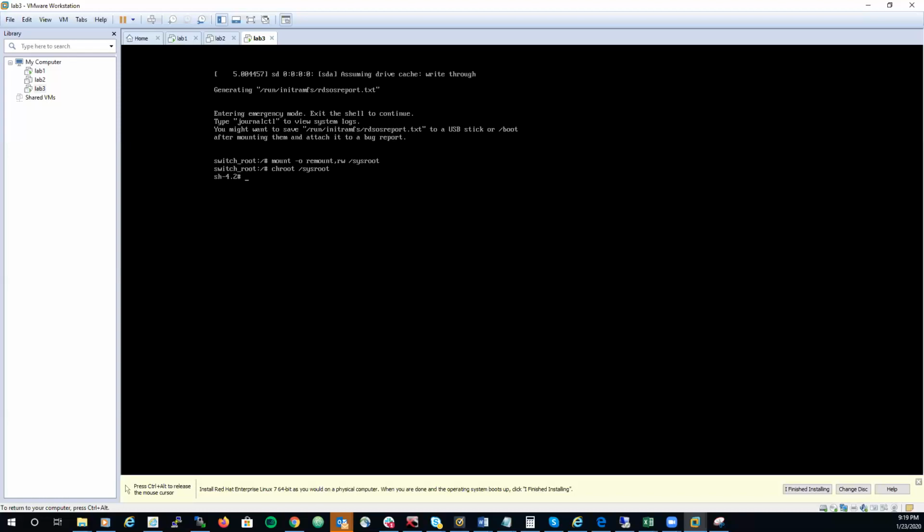So when it comes to changing the password, it's similar. It'll be passwd root. So I'll change this password. Let's change it to welcome123. Welcome123. All right, so it's telling me that it's successfully changed.